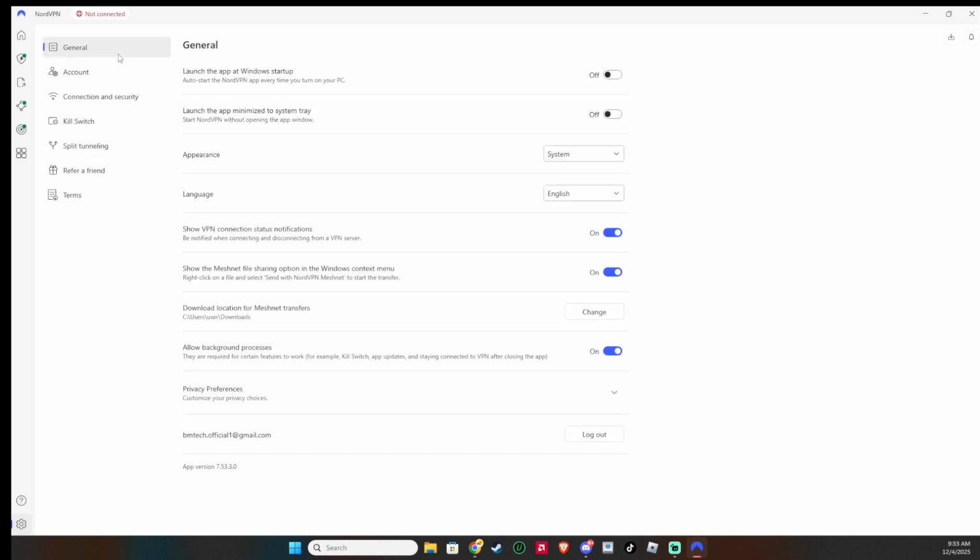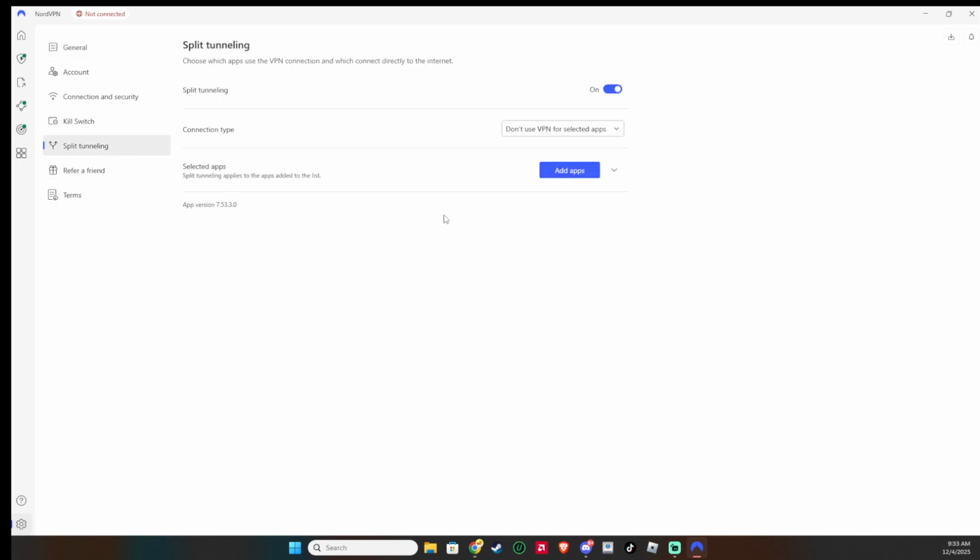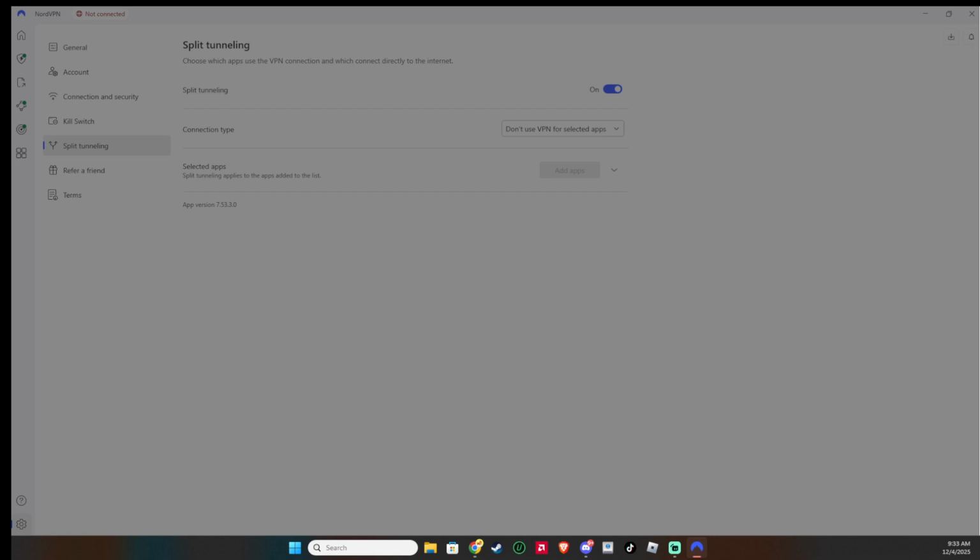Now, decide how you want to route your traffic. If you want only specific apps or websites to use the VPN while everything else stays outside, add those items to the Use VPN list. If you prefer the opposite, most traffic protected with a few exceptions for speed or local access, add those apps or websites to the Bypass VPN list.